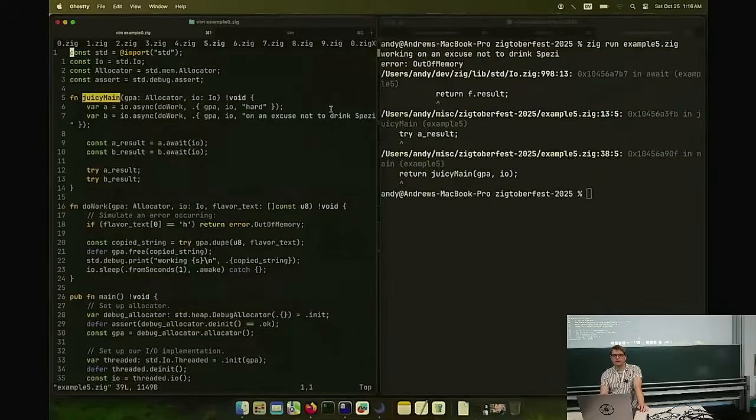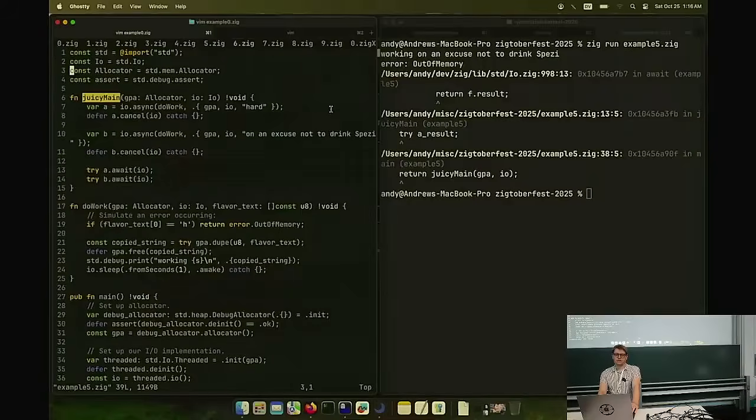Okay. Well, here is where cancellation comes in. So cancel is a really, really nice primitive. So here's the change. After you do async, it's very common that, like if you allocate, you defer a free. If you async, you defer a cancel. And this is a really, really nice pattern because now we can use try await like normal.